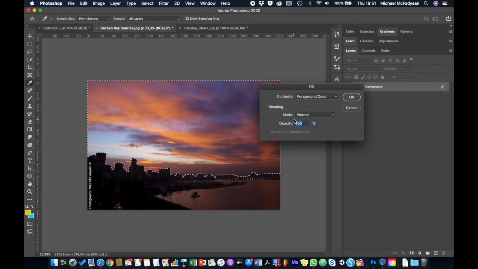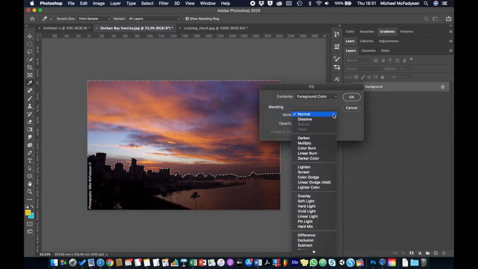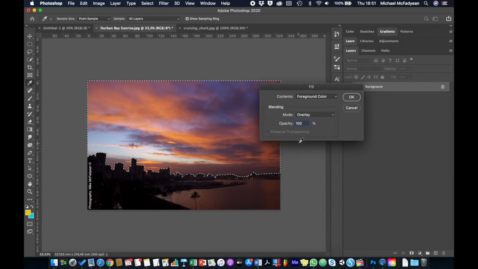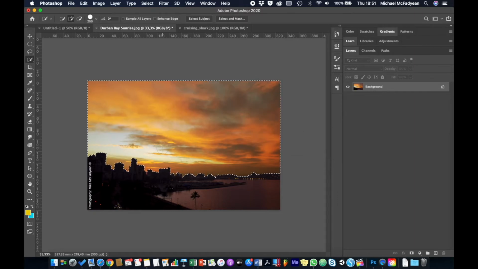But what I can also do is change things like blending mode and opacity. So if I put it on foreground color and I set it to something like overlay, maybe with a 50% opacity, that's going to give me quite a nice interesting result. So you can see how you can use fill with a selection and with your blending modes and opacities to get interesting results, unless you just want a straightforward 100% fill. Now there's other options in fill as well.